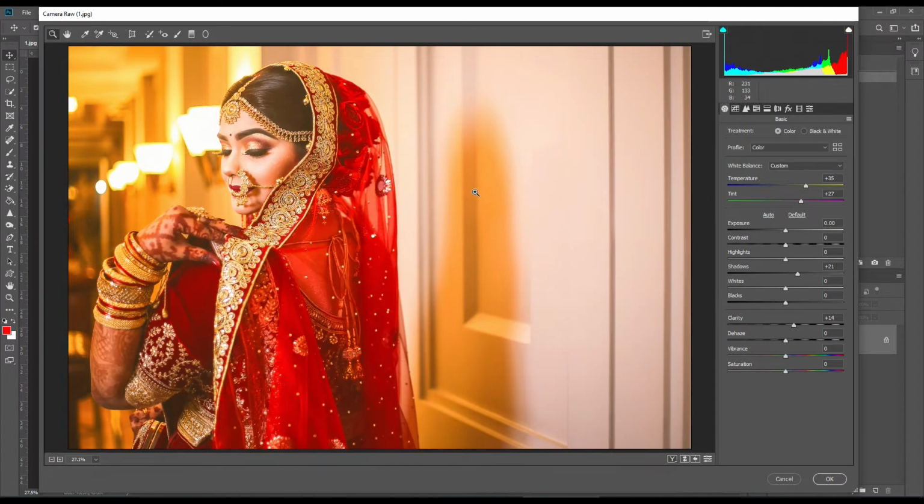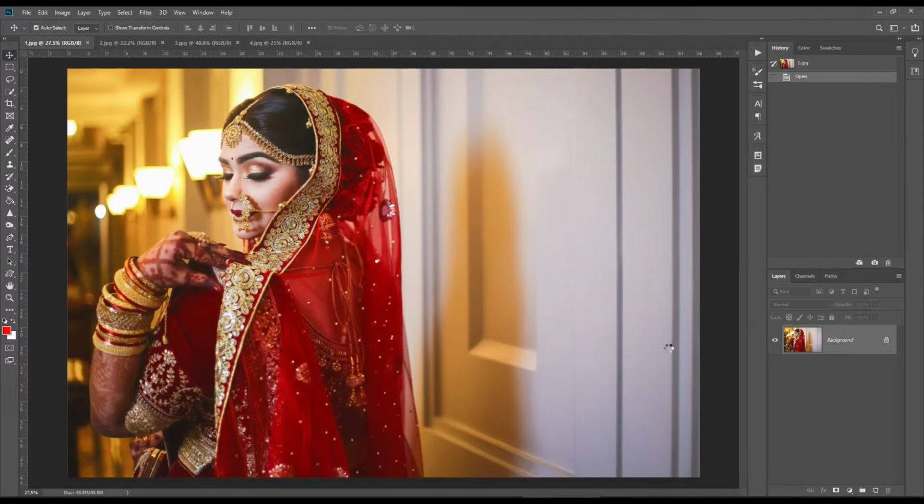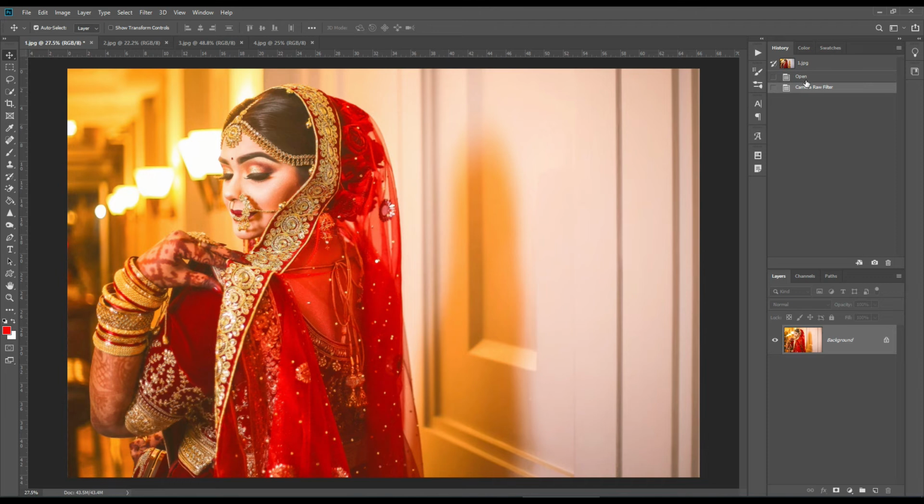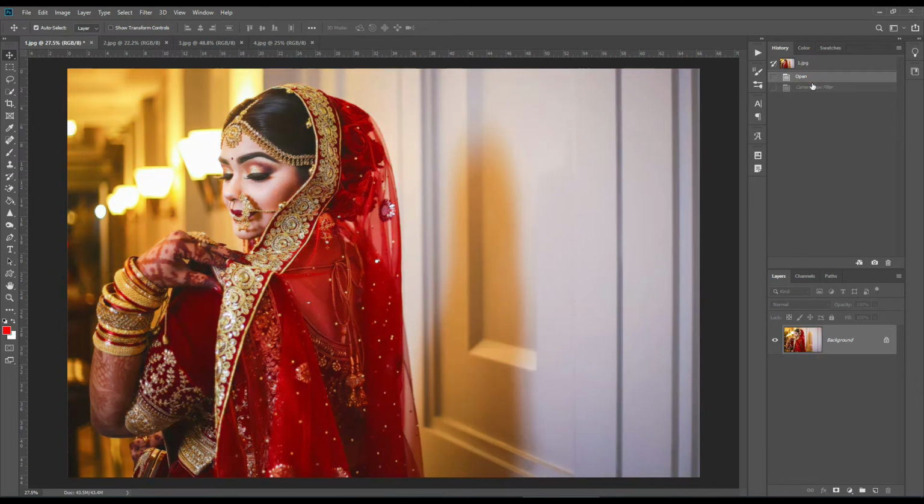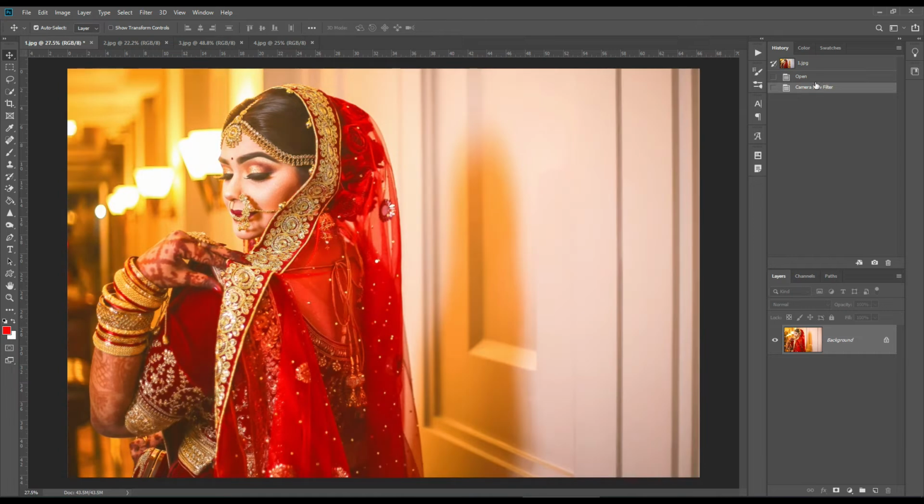I think we don't need to change anything because we have got the best result already. So okay. Now we'll check before and after. This is a really cool effect for wedding photography.